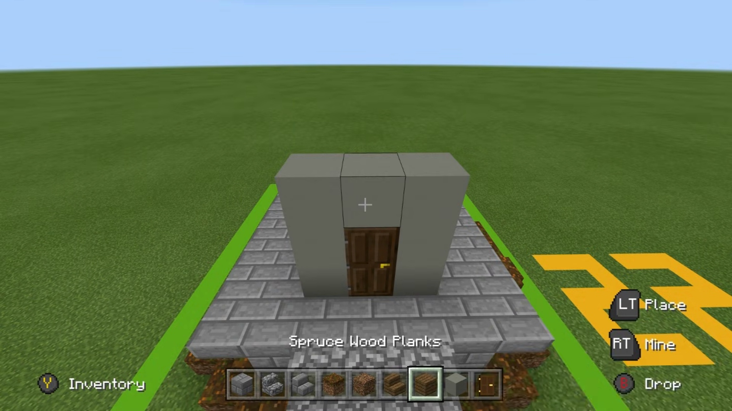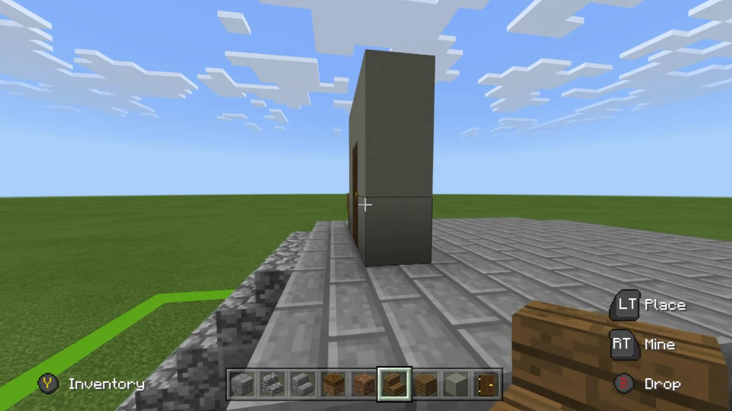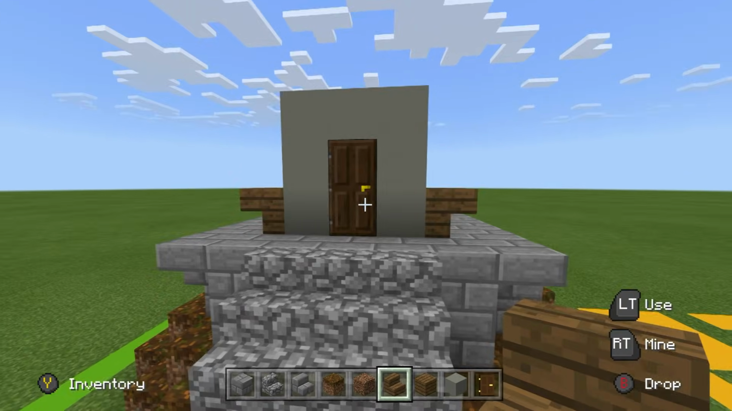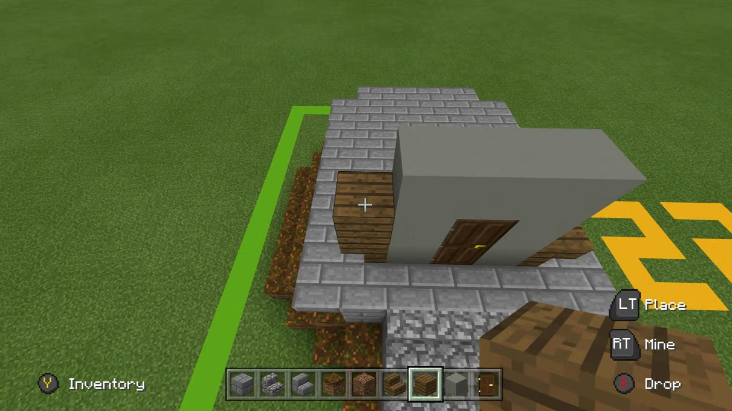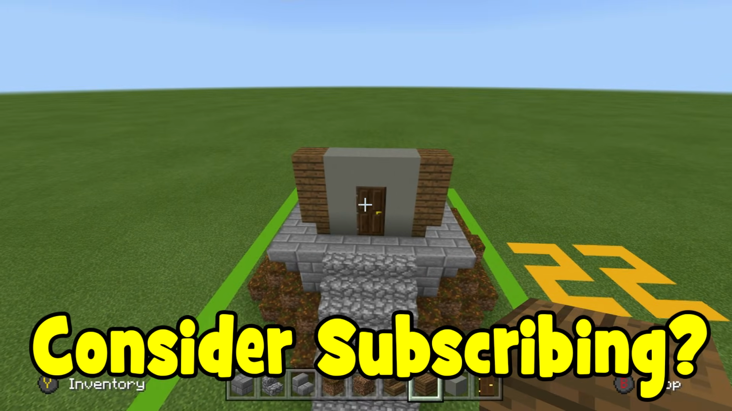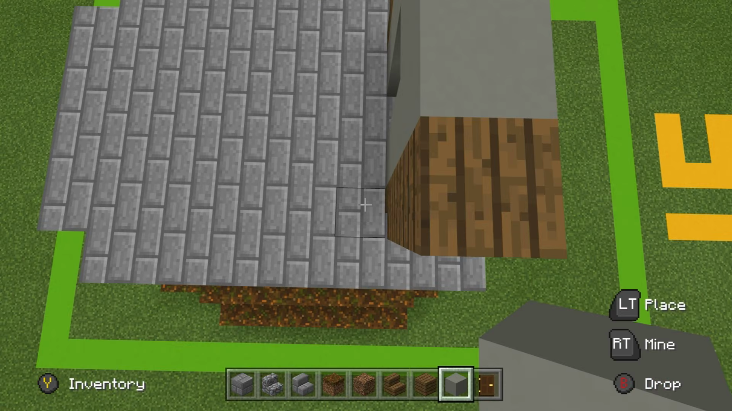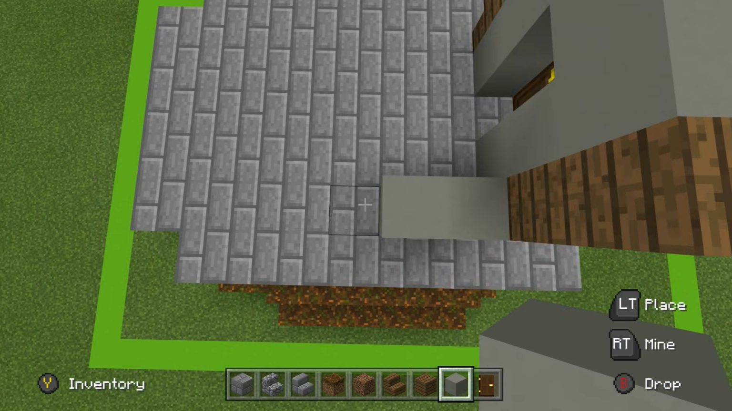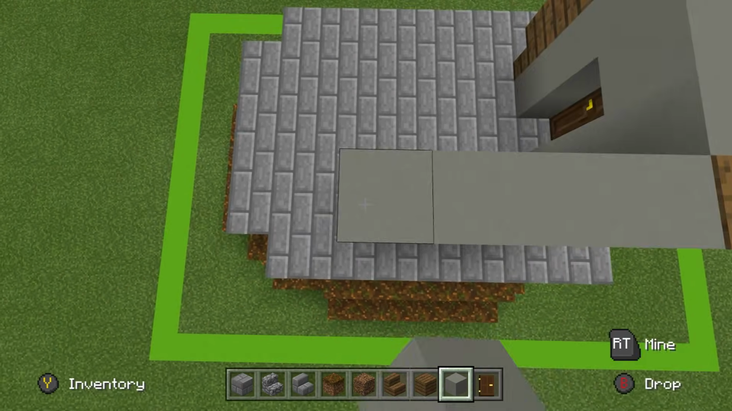You then want to place upside down spruce wood stairs left and right of the bottom of the entrance with spruce wood planks on top, equaling the height of the door. We then want to extend these sides backwards. Place 4 rows of light grey concrete, 1, 2, 3, 4, coming back from the row of spruce.